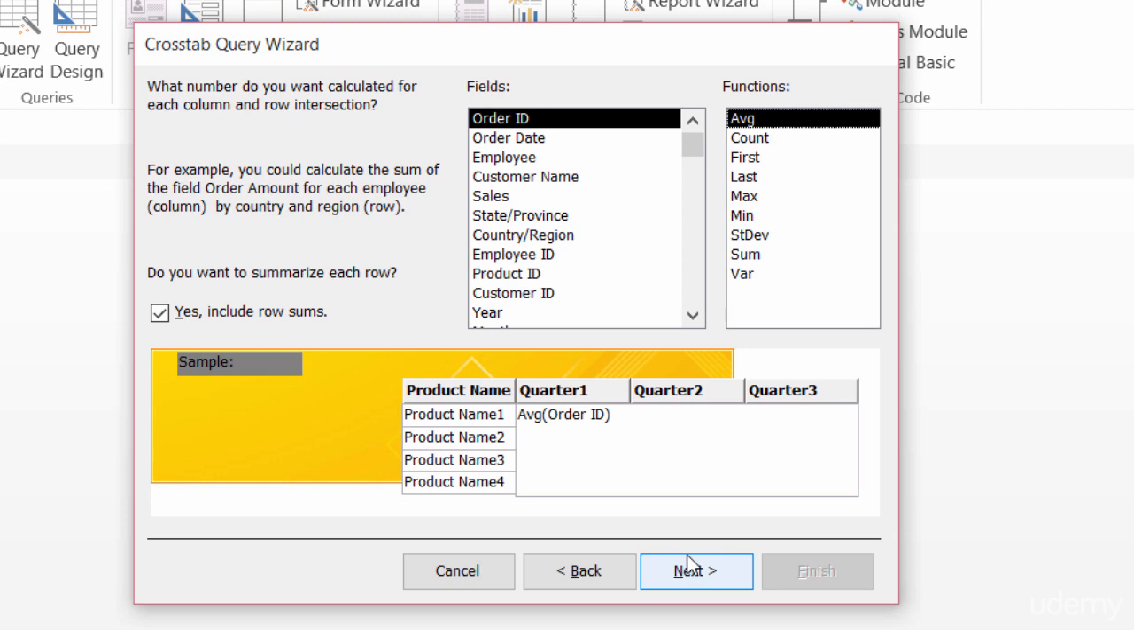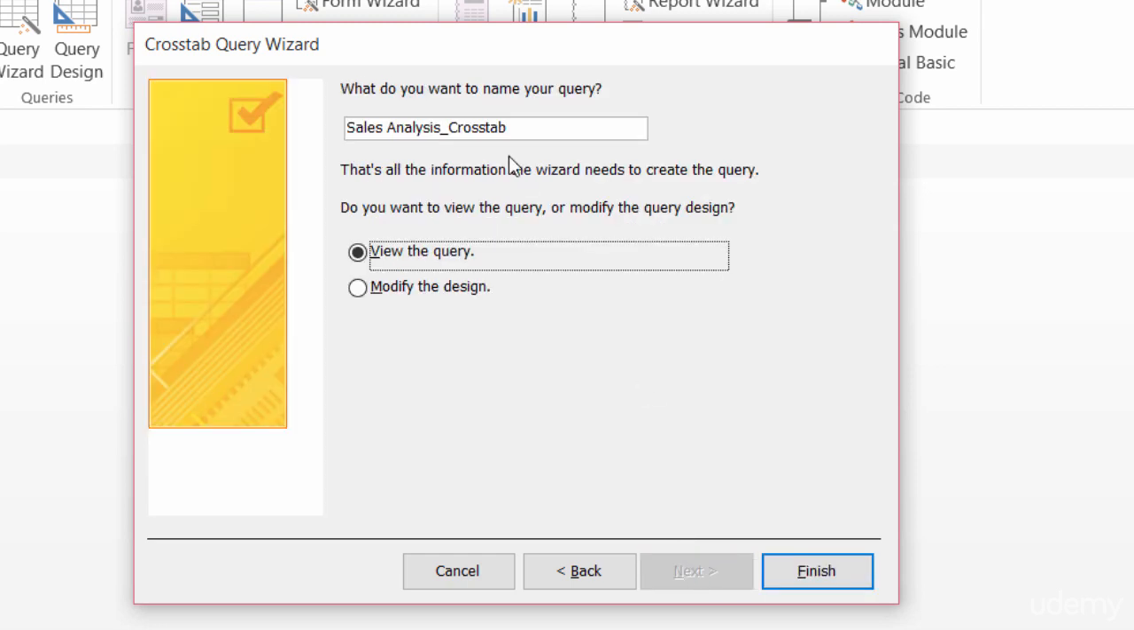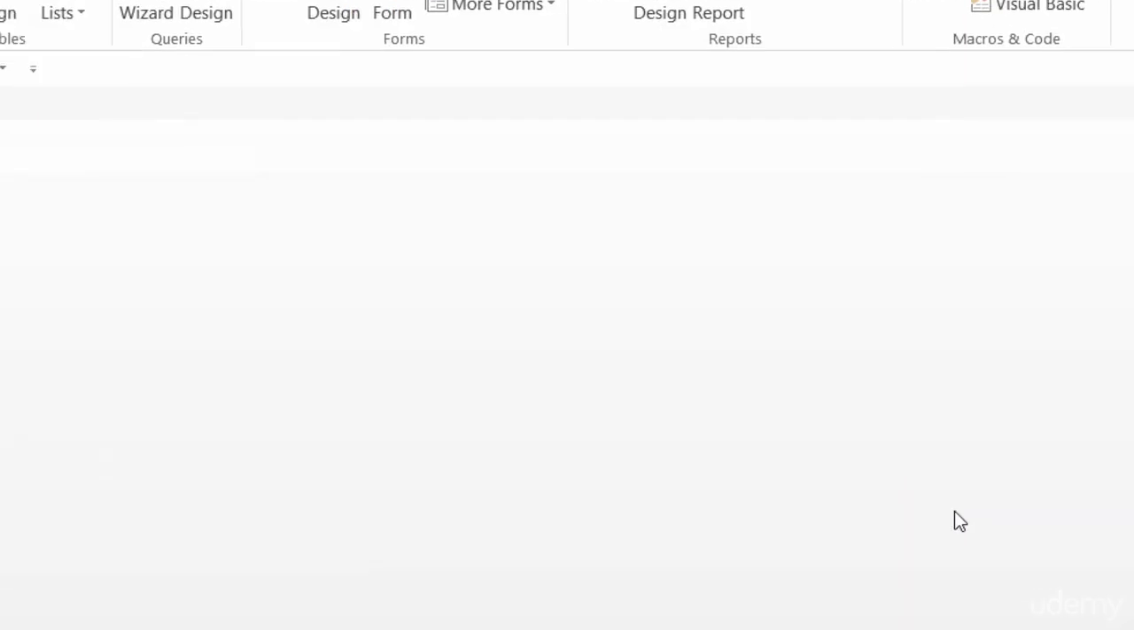And what do I want to do here? Well, I want to take the sales and I want to sum them up. And you can see right down here it says sum of sales. I'll click on Next. There's a name. It's asking if I want to view it, and I do, so I'll go ahead and click on Finish.